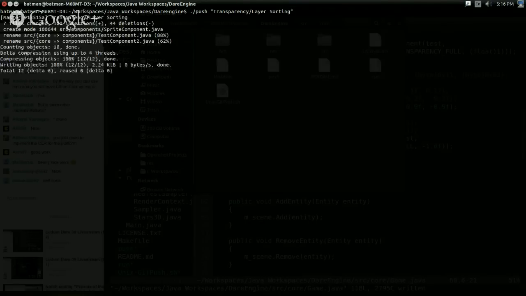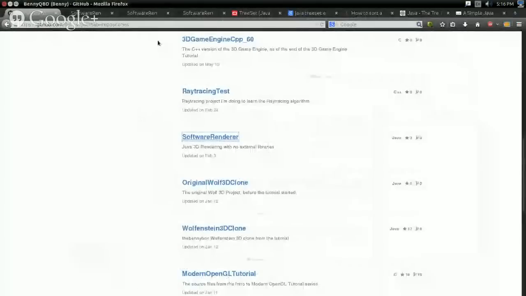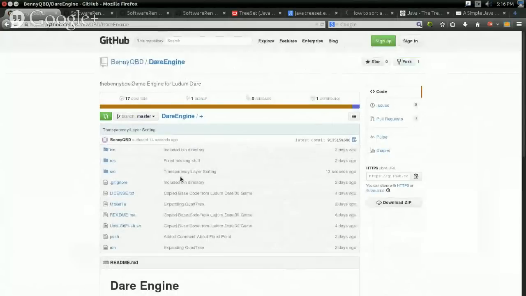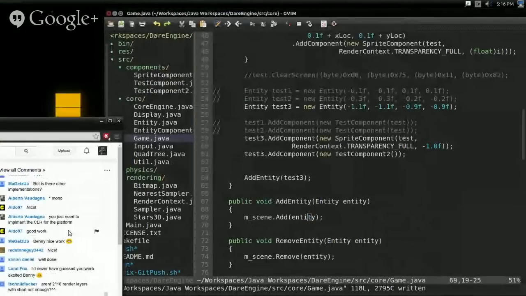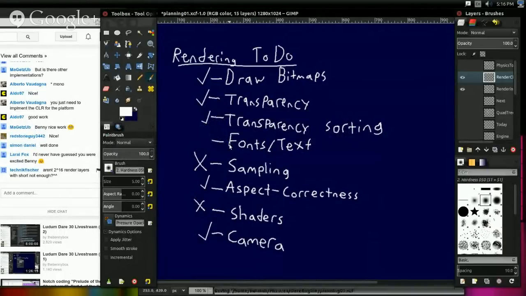But anyway, push transparency sorting? No. Yes, no. Transparency / layer sorting. Much better. Okay, and just make sure it's on GitHub, because otherwise it's going to bother me. Dare engine updated 14 seconds ago. Transparency/layer sorting is beautifully working. So I can go ahead and check you off, if I can avoid drawing a dot by accident. Haha! Yeah, so just have fonts and text left. Rendering's basically done.